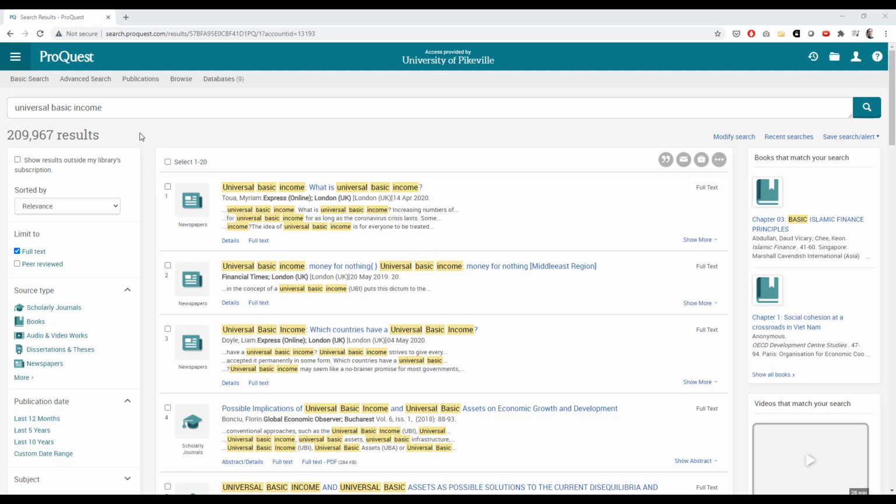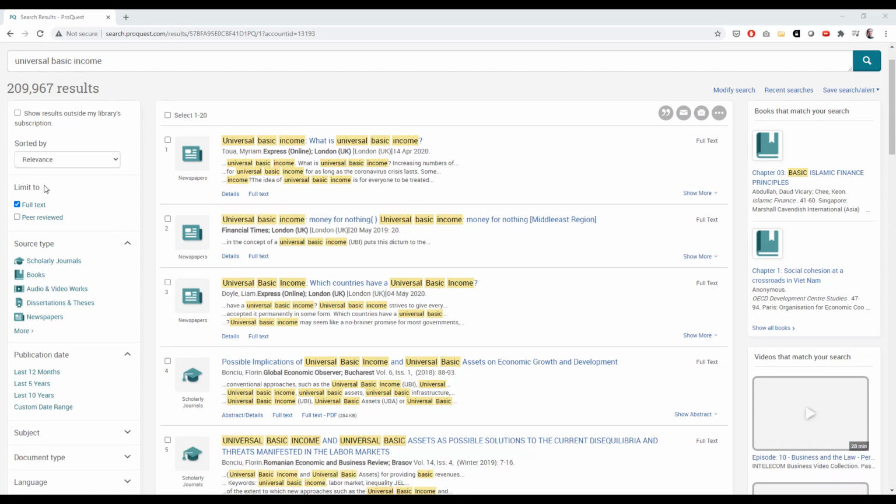On the left side of the page, you'll see what we call limiters. Basically, different ways of kind of focusing your search, so you don't have to sift through so much garbage trying to find a good source for your paper or project. Using these will save you time and make your research process much easier on you.